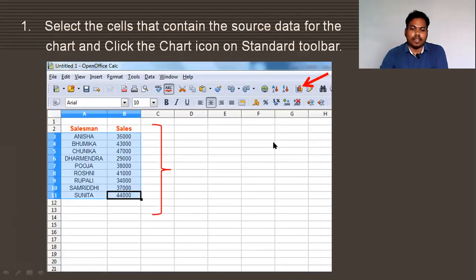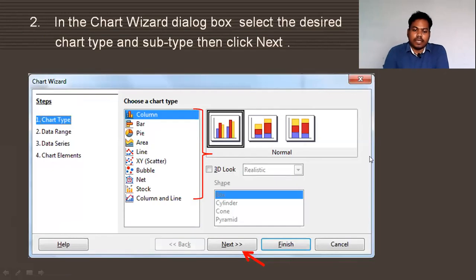Select the cells that contain the source data for the chart. Suppose this is the source; I want to make the graph of this. So first I will select the source: the names and their sales. These are the salespersons and this is the record of their sales. So I will select this data source, and then click on the chart icon in the standard toolbar. After clicking on this, I'll get the chart wizard dialog box.